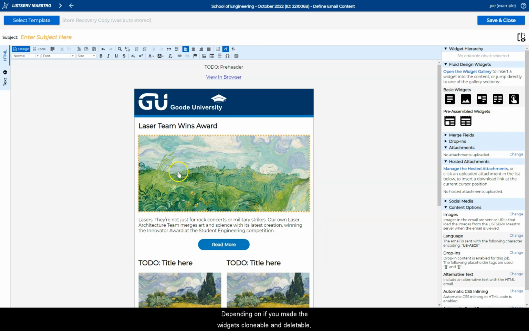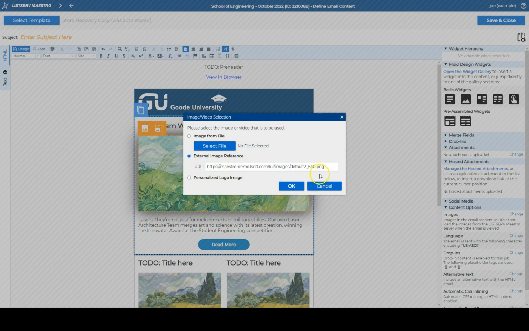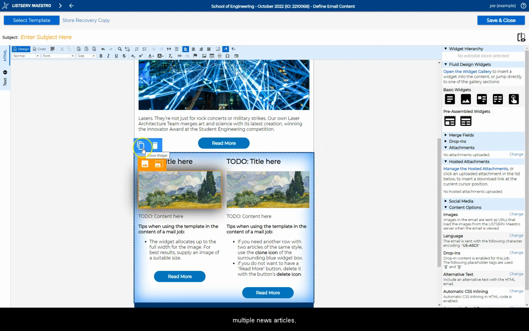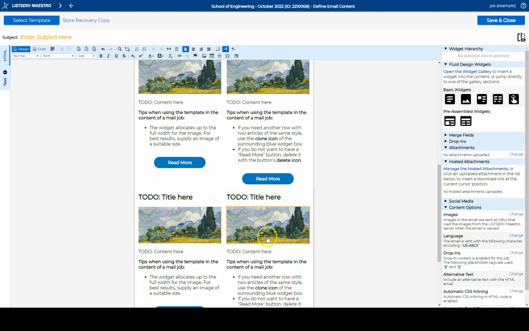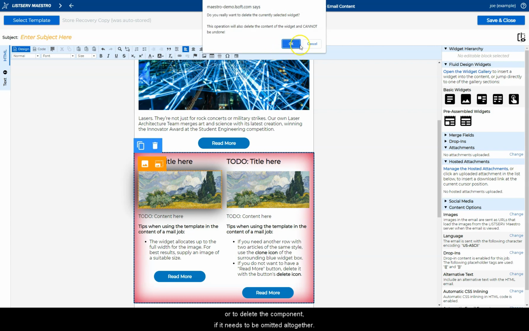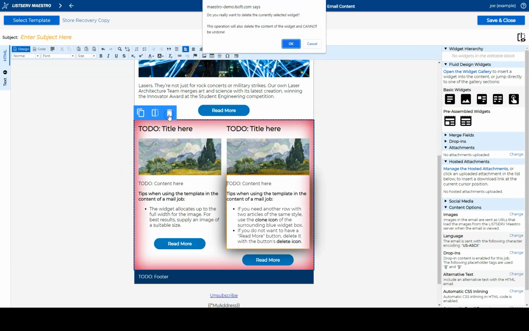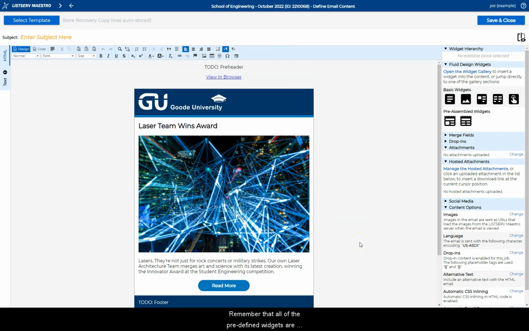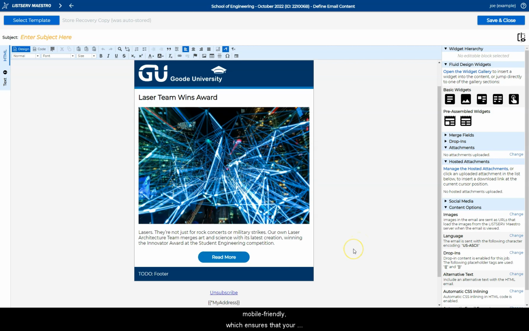Depending on if you made the widgets clonable and deletable, the end user can either make copies of individual components if a specific newsletter happens to include multiple news articles, or delete the component if it needs to be omitted altogether. Remember that all of the predefined widgets are mobile friendly, which ensures that your messages adjust and render correctly on all screen sizes and devices.